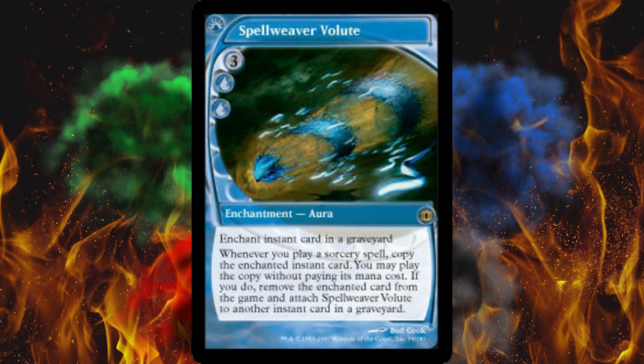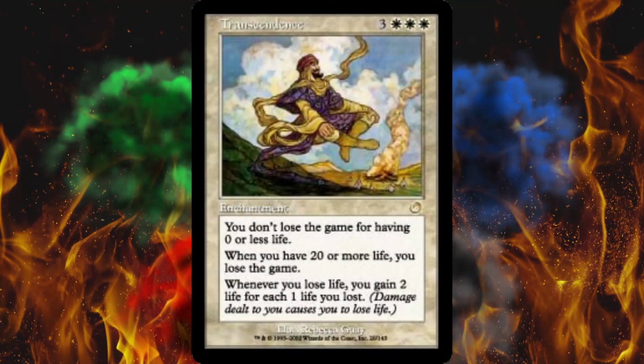And finally, we are ending with a doozy here. It is Transcendence. This is a 6-cost triple white enchantment. You don't lose the game for having 0 or less life. Fantastic. When you have 20 or more life, you lose the game. By the way, let me add, immediately is a state-based action. And whenever you lose life, you gain 2 life for each 1 life you lost. Damage dealt to you causes you to lose life. I can see why this set was called Torment.